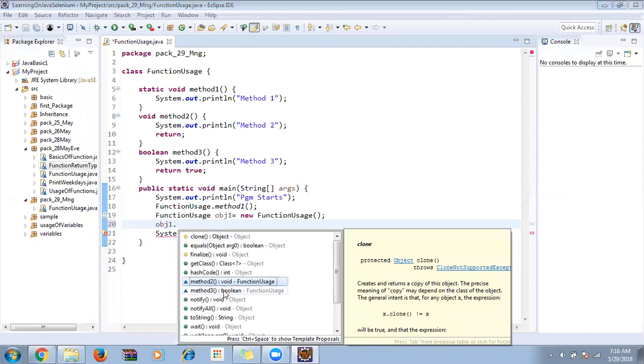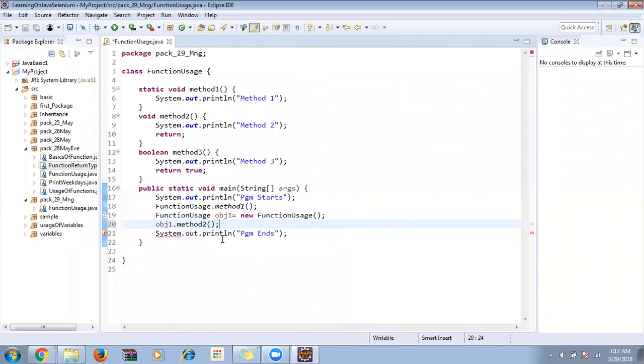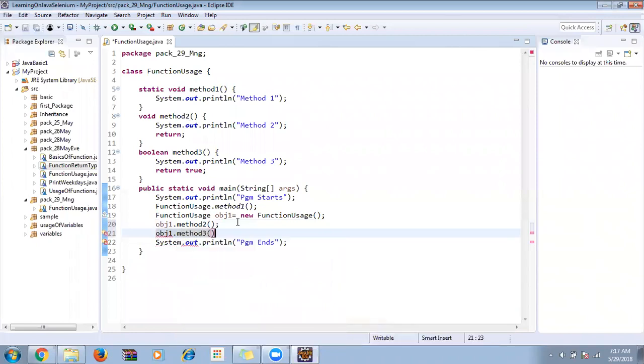Now can you see? I'm able to access method 2 and method 3. So in my object, which members will be loaded? All the non-static members, and along with that my static members also will be loaded. See my main function and my method 1. So I don't need to create another object. Yes, correct. With one object, everything will be loaded. Next is obj1 dot method 3.